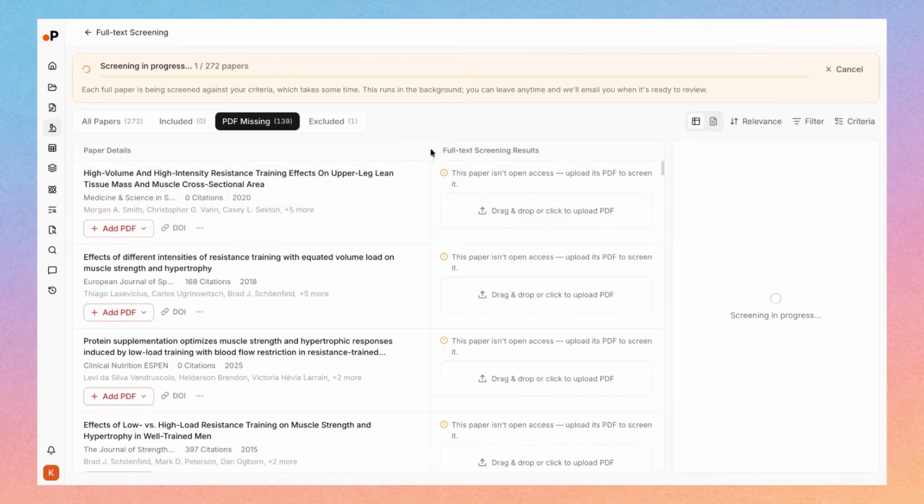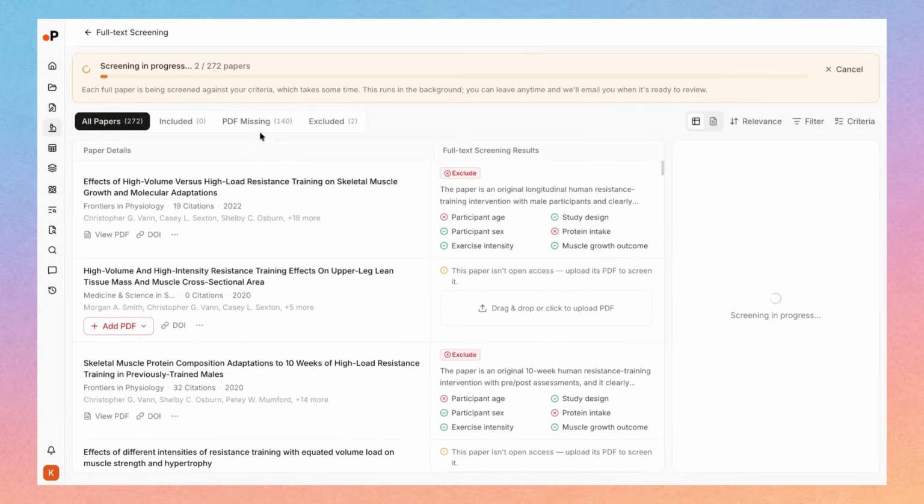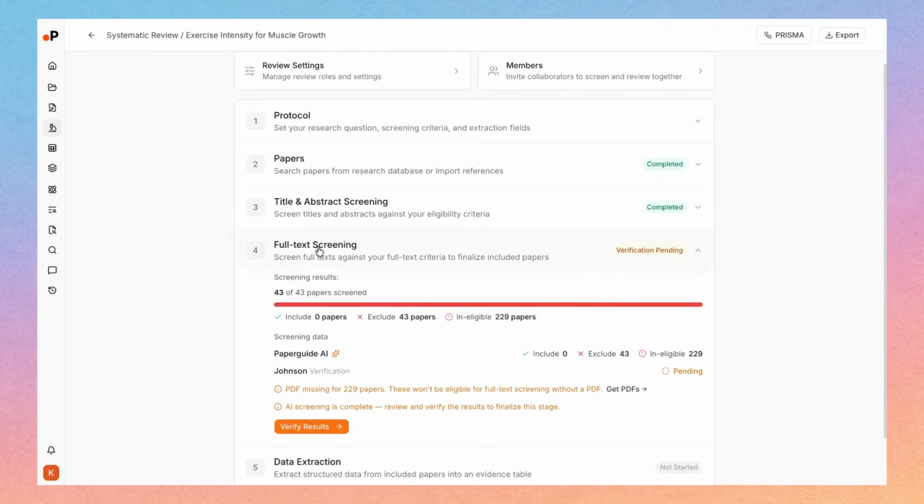Paperguide already pulls in open access PDFs wherever it can find them. For the rest, you can attach a PDF manually or use our Chrome extension to fetch open access copies. And if your team has institutional access, set up the proxy in the browser extension and you can pull PDFs from behind a paywall too. And if a PDF turns up later, just attach it. Screening runs for that paper, and it comes back into your queue to verify.